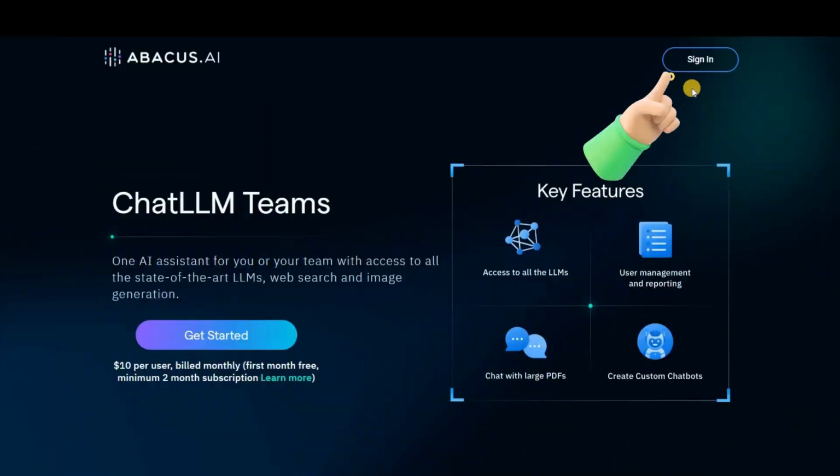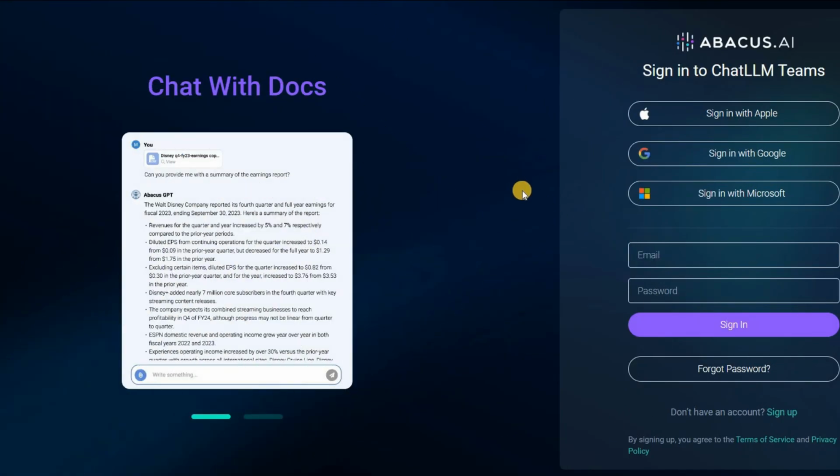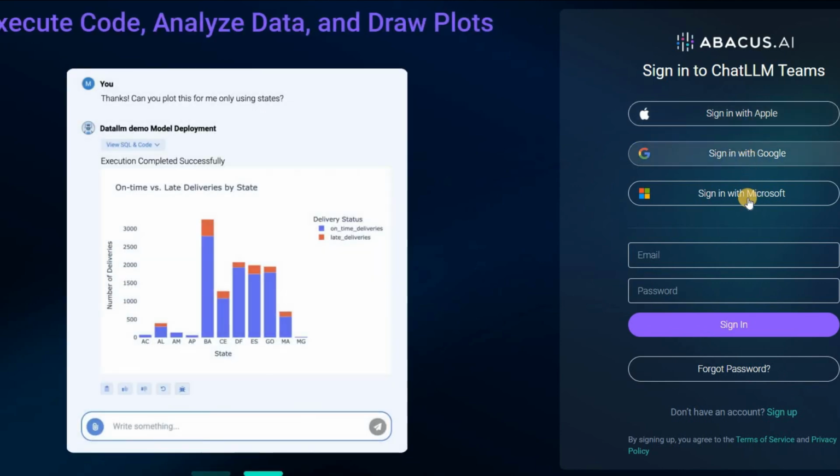At the top of this page, click on Sign In. This will take you to a new page. From this page, you can sign in using your Apple account, Google account, or even your Microsoft account. If none of these options work for you, you can simply enter your email and password to log into the site.